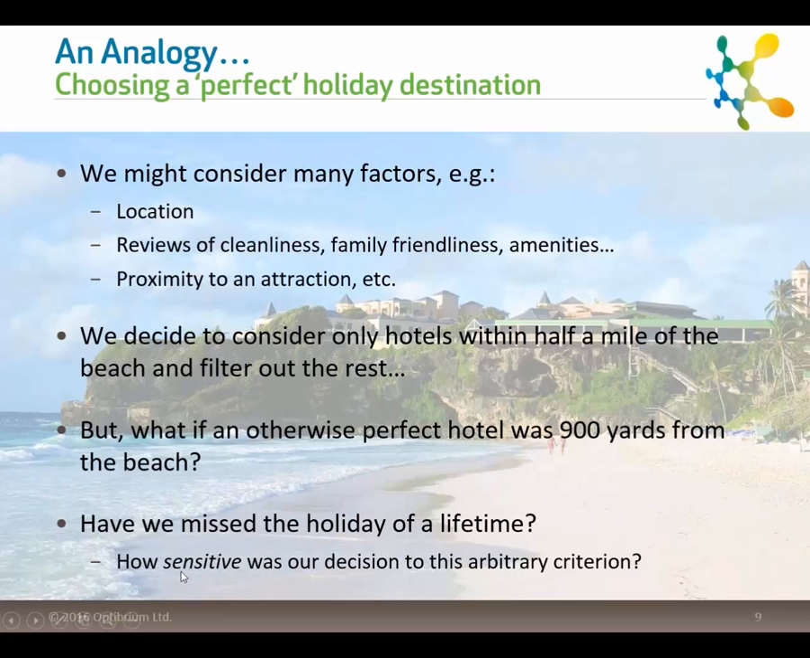And of course, we might go on a website like TripAdvisor, and we might look at lots of different factors. The location, of course, is very important. What country do we want to go to, or what region, for example? We might look at reviews of different criteria. So we might look at reviews of cleanliness of the venue, of how family-friendly it is if we're going with our kids. What are the amenities that are provided? We might look at how close it is to an attraction we're particularly interested in, either Disney World, or in this case, maybe we're interested in going to the beach.